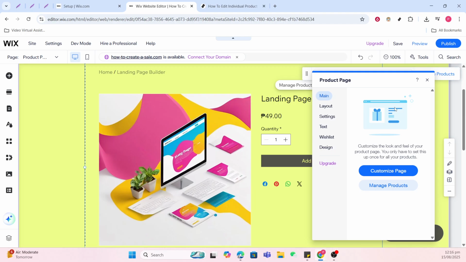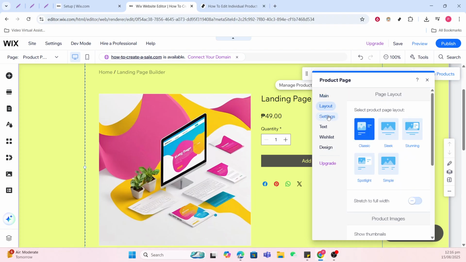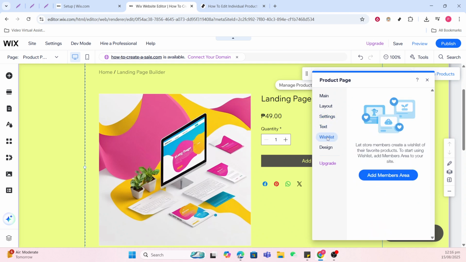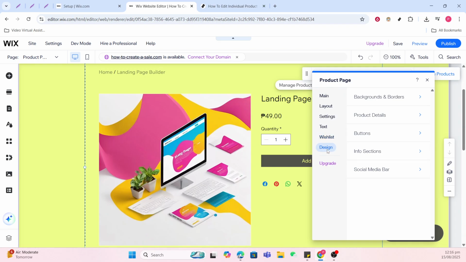This feature gives your customers the ability to select from various options directly on the product page, which can enhance their shopping experience. Once you're satisfied with the changes you've made to your product page, be sure to save them. Look for the Save button in the top right corner. This ensures all your hard work is retained, and there you have it, a fully personalized product page on your Wix website, tailored to meet the specific needs of your online business.